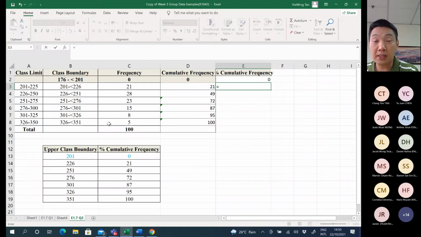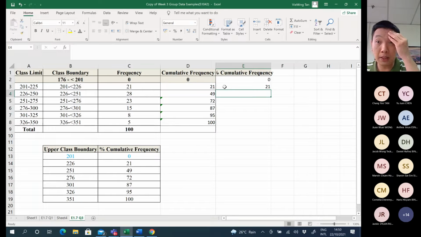Because incidentally, the total frequency is 100 for this question, but the actual way is using 21 divided by the total frequency value. Okay, and then you can multiply with 100, so that it can convert to a percentage. If you want to do question 2 later on, you can use this method.